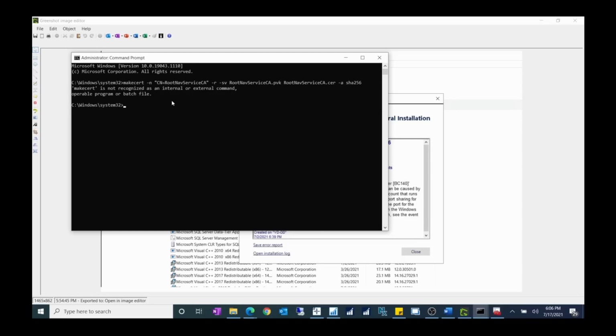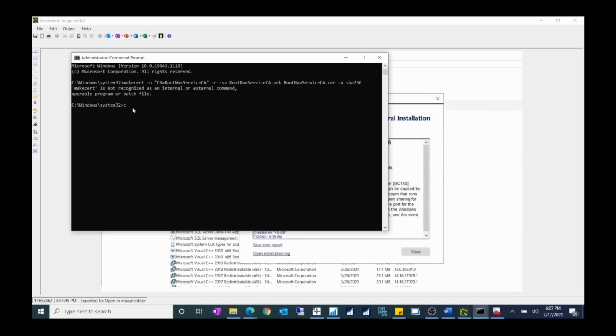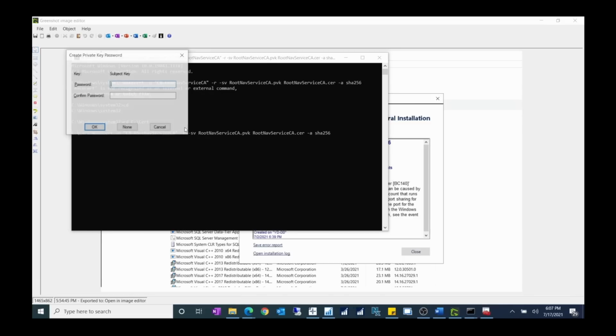The reason it's not recognized is that right now you see my folder path is still under Windows System32, while the folder where I copied this executable is C drive cert. So I have to enter that path in order to run this command: cd, and then paste whatever I copied from there. Now I should be able to recall my command and run it.